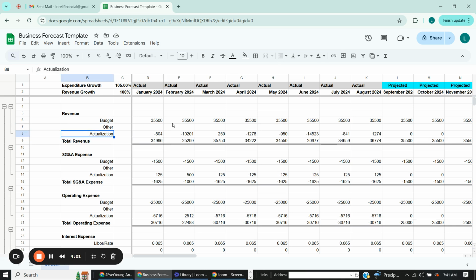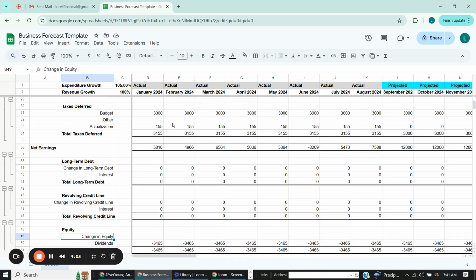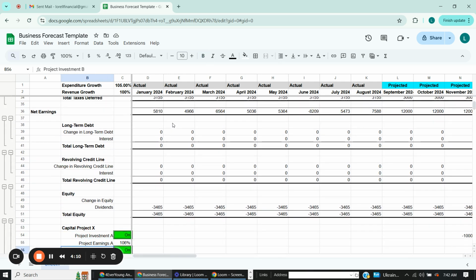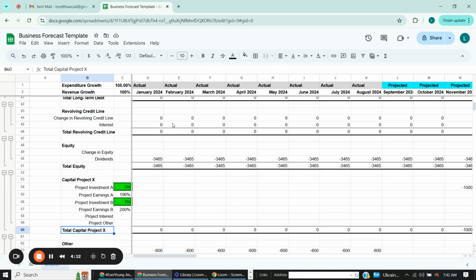So we can keep going past net earnings. I've included some categories here that might look familiar to you: long-term debt, revolving credit line, changes in equity, capital projects. That is a very useful section for any business who's looking to expand or build upon their business. And I'll show you how this spreadsheet works with investing in different projects.